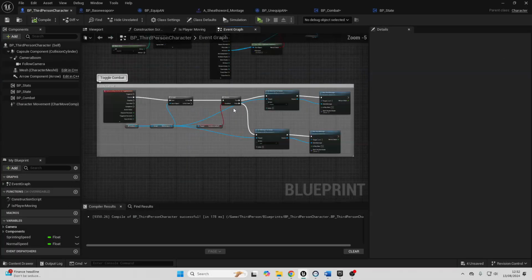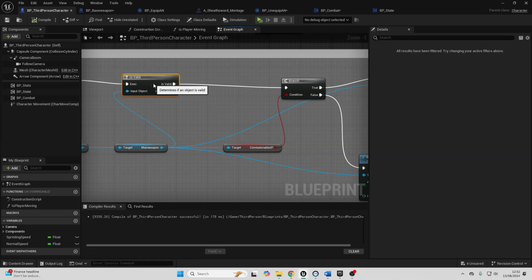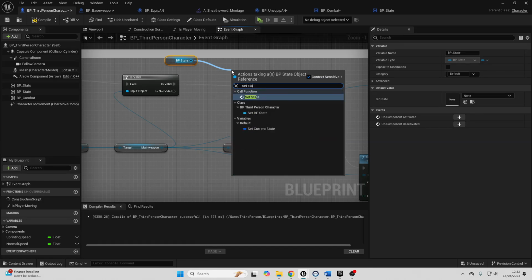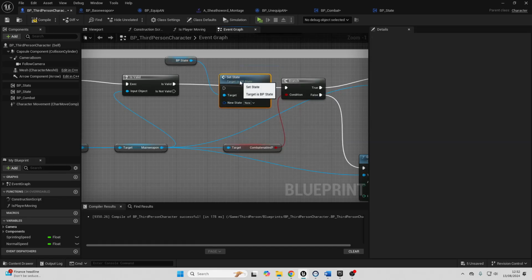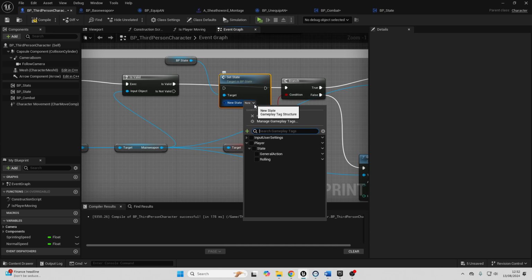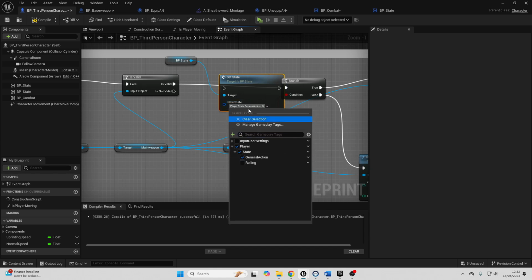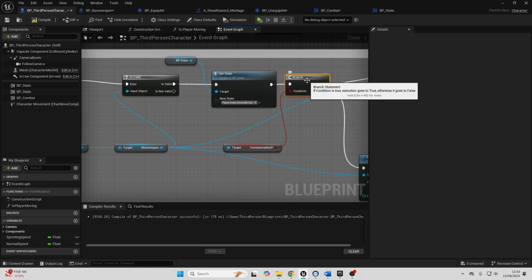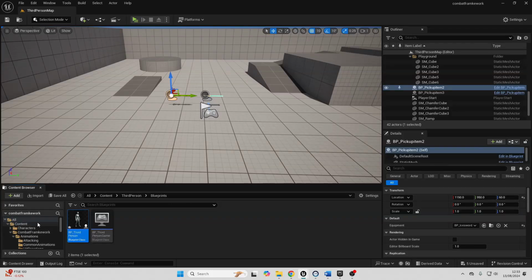And we're going to go over to the toggle combat. After we check that the player character has a valid main weapon, we can just drag in our BP state, drag off here and look for set state. And let's make it so the player character is in the general action state. And just connect from here into here, and from here into here. We can then just compile this.